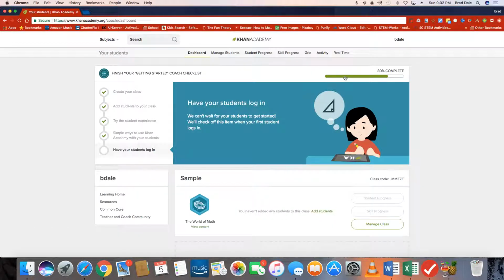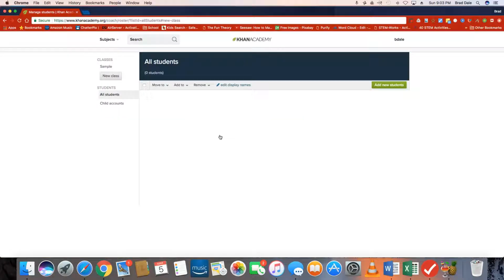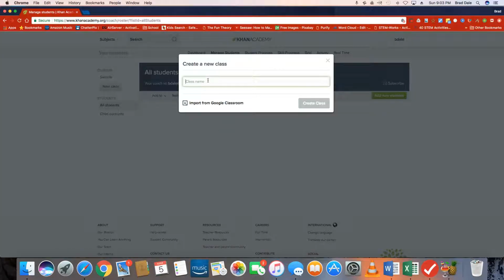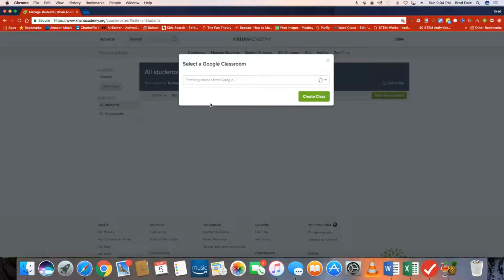Now, what I recommend right away, when you're going to add a new class and create your class, is to just select create class. Again, I'm just pretending, Dale 2017. Now this is the big one, import from Google Classroom. If you select import from Google Classroom, it's going to say fetching classes, and then it'll give you all the classes that you have. So in this case, it comes up with my wife's.